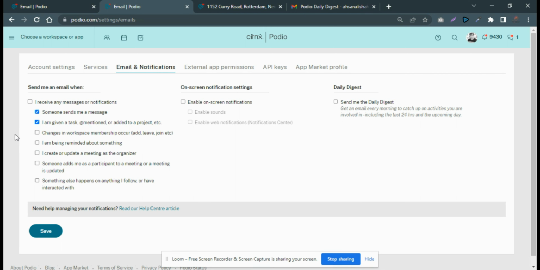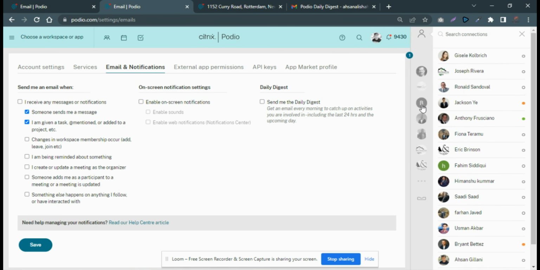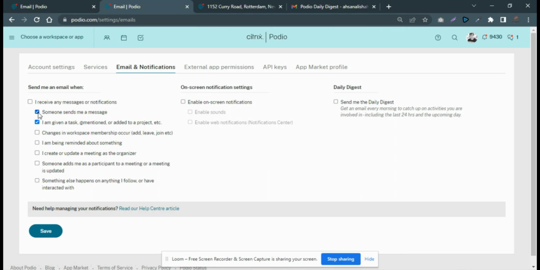For example, if anyone sends a message on Podio, you can enable or disable notification. You can say that I don't need an email notification if anyone sends me a message. These are the messages in Podio, and they show up like this. So you can enable or disable from here. I keep it enabled so that I keep getting notifications once anyone sends me a message.